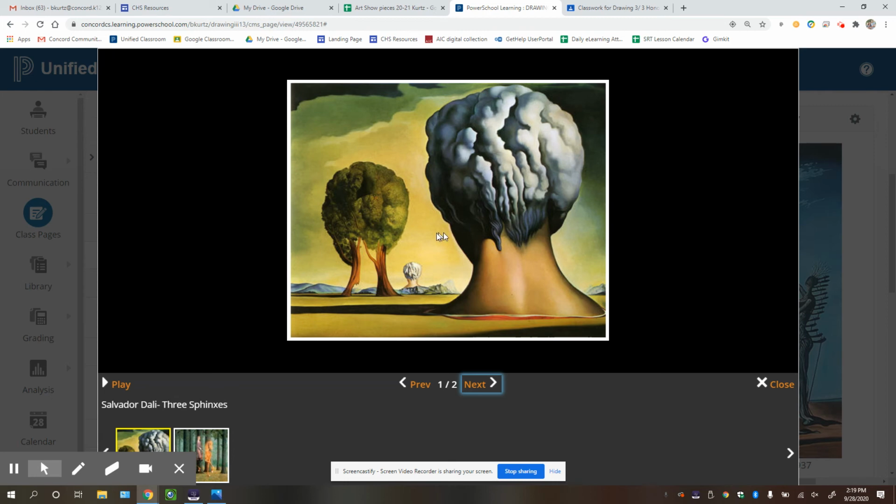So this one, take a look at it. What do you see first? Do you see heads and necks, or do you see a tree and smoke? It's both of those things, but it kind of makes you look twice.